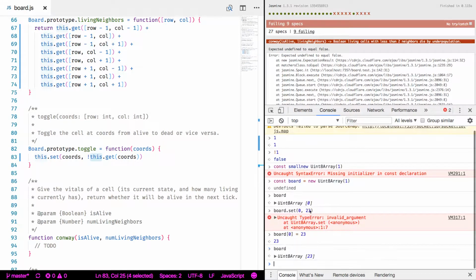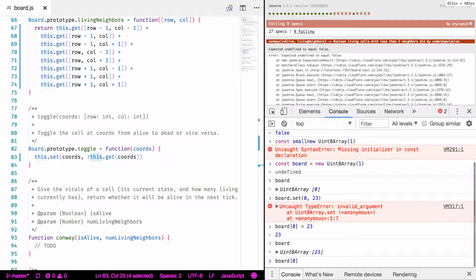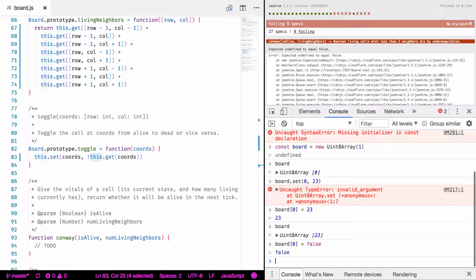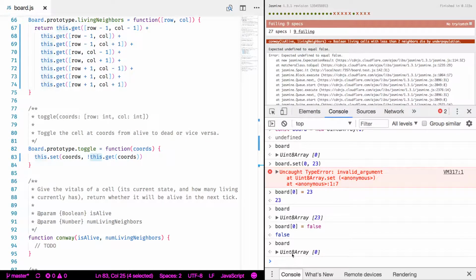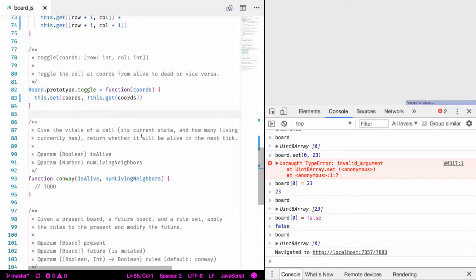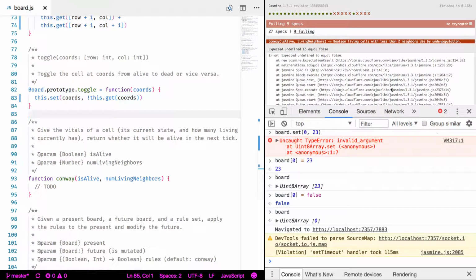Okay, so now I have this int array. If we set some index of an array to false, it'll set it to 0. That's specifically for these numeric typed arrays, because they can't hold the actual value false. JavaScript gives you the next best thing. Okay.